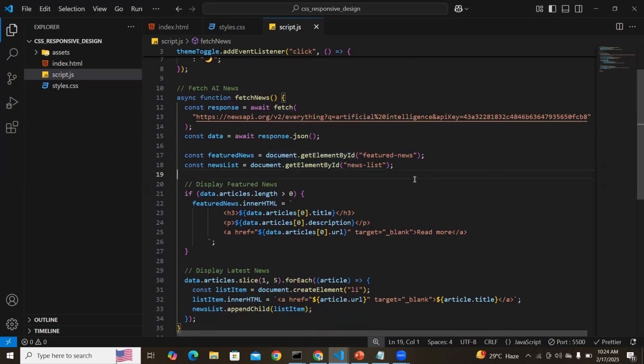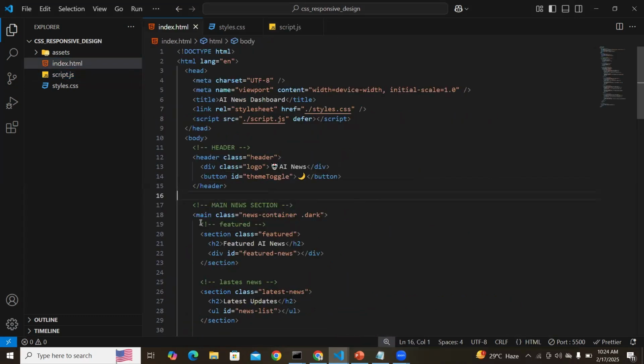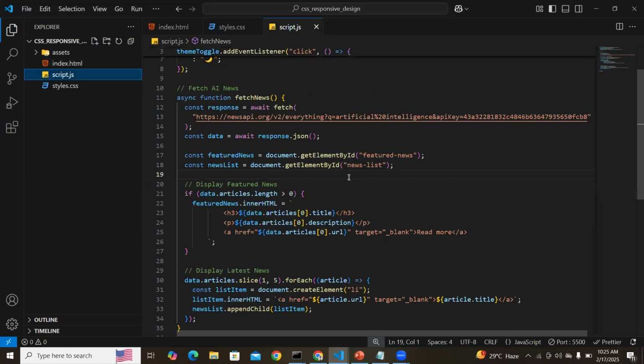On the HTML, I have IDs on these sections. For the featured section, I have the featured news ID. For the latest updates, I have the news list ID. That's what I'm using in JavaScript to get those containers, so that I can actually populate data into them. Featured news: the name must be exactly what you have on the HTML page. Then getElementById for news list.